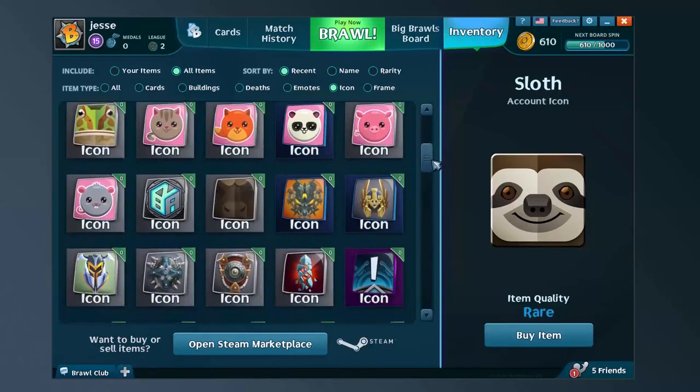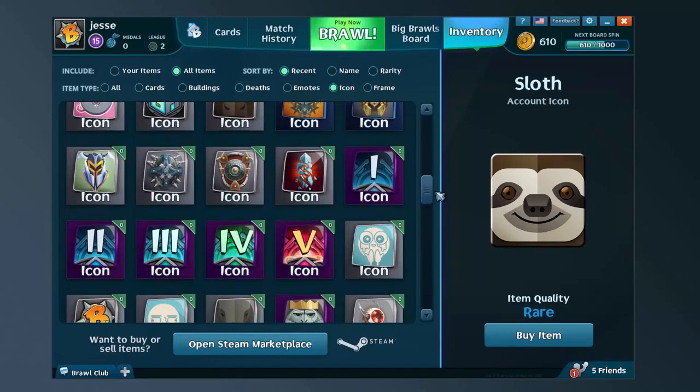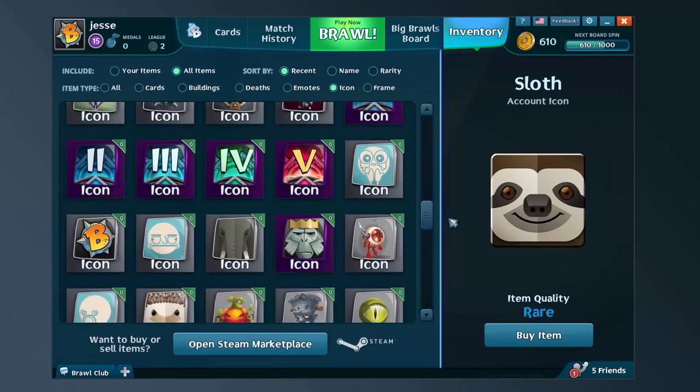Account icons are a great way to represent your identity in Brawls. They're also one of the simplest forms of workshop item. Let's take a look at how to create one.